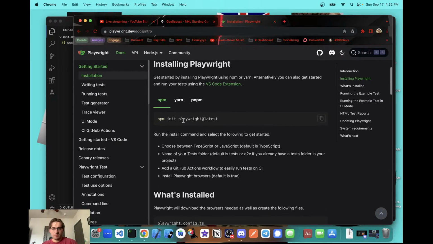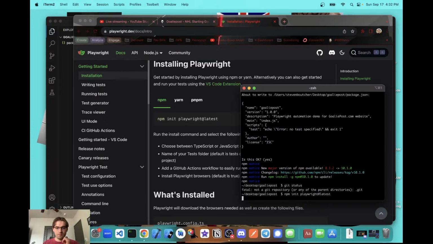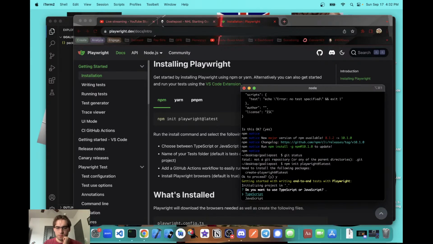Okay, yeah, looks like we're gonna use this command. So this will start it up. All right. So TypeScript or JavaScript? Well, I know I like TypeScript. Okay, we're gonna put them in the tests folder.